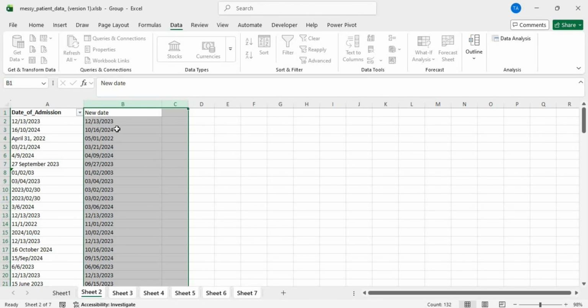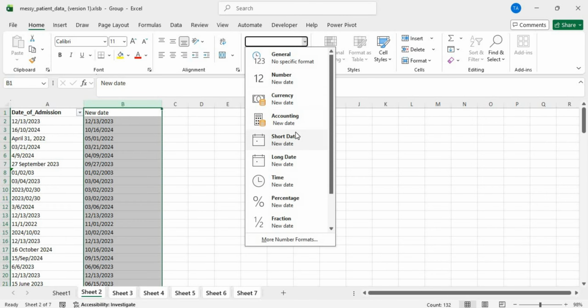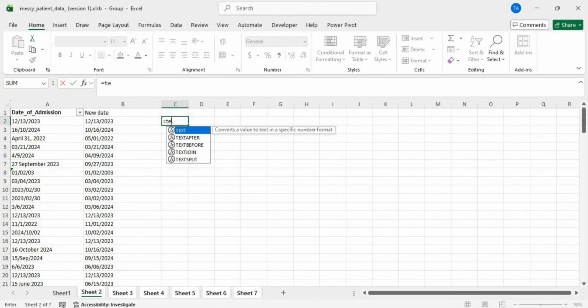Okay, so I don't think it's stored as dates yet in Excel. So let us convert it to an actual date again using the text formula, or we can just highlight it and change this to date. But I don't like to rely on this format. So let me just use the text formula. I'm just going to say text.